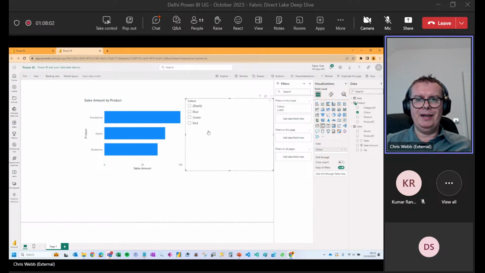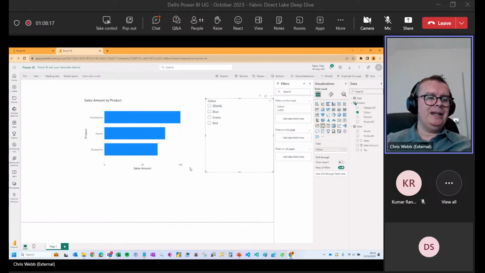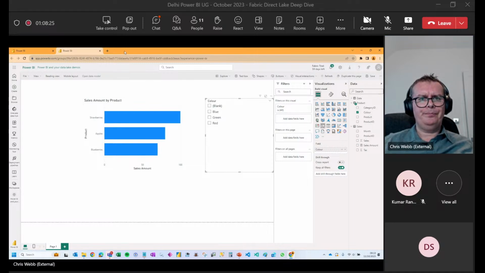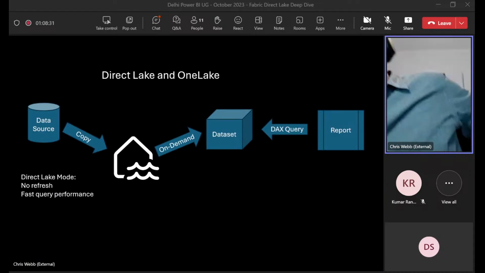Let's turn it into a slicer. I don't need to load it into memory anymore because it's already there in the cache. If I slice and dice, I'm working now on data that's already stored in memory. So it's pretty fast. This is a small amount of data, but even if you test it with quite large amounts of data, we think you're going to be very surprised at how good the performance is. So that's direct lake mode. And direct lake mode is really, really cool.